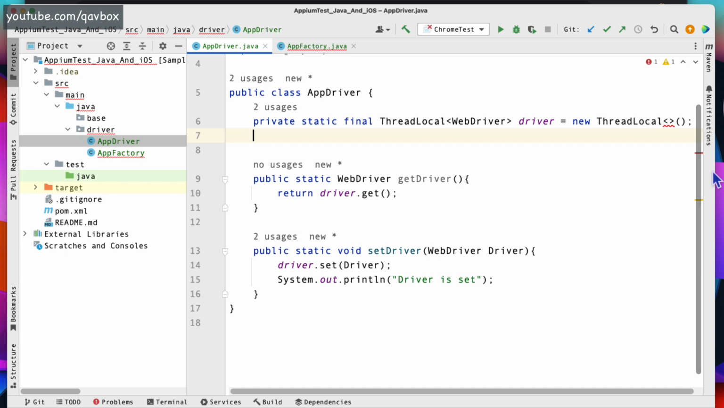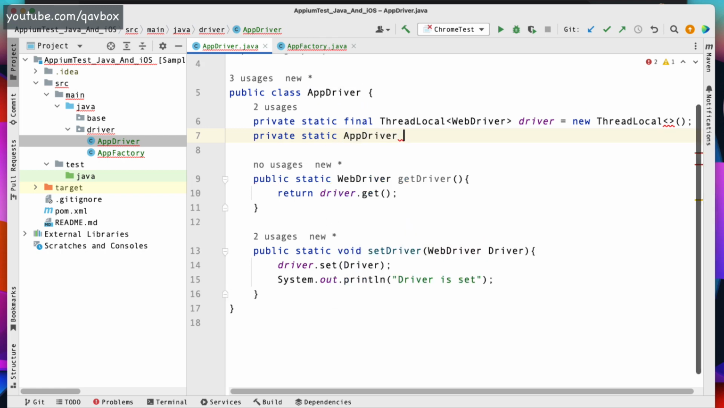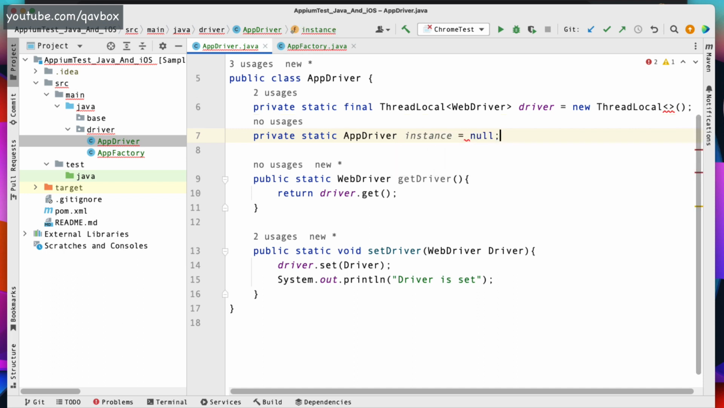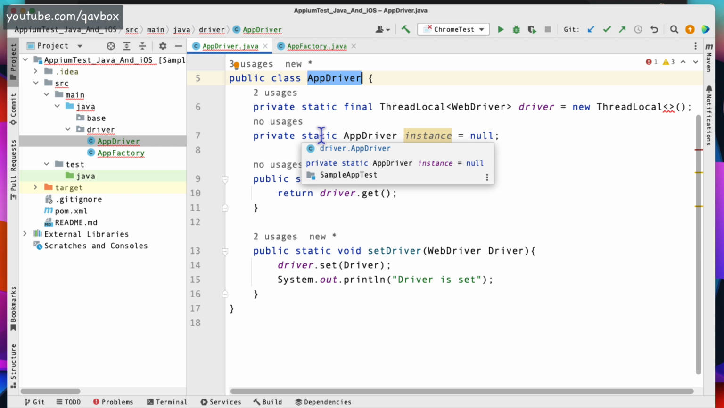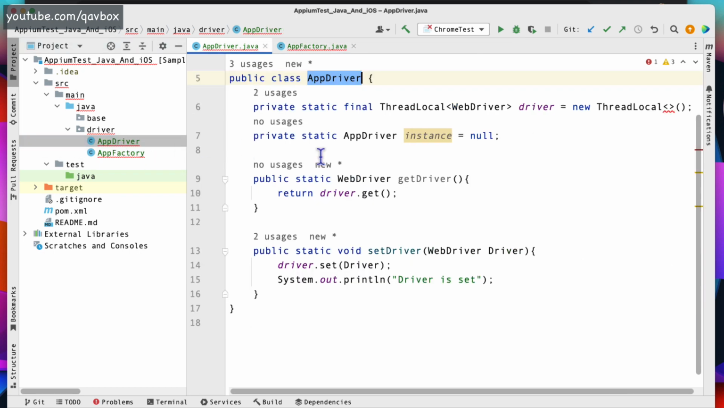Let me do that. Here I will be creating one private instance. So private static, and I will say AppDriver. This is basically a class object I'm creating, and it is called instance equal to null. I'm creating a private instance of this. Singleton pattern means that you cannot create an instance outside of this class. That's why I'm making it private, so that the driver object which I instantiated right here will not be reinstantiated during your execution. That's the logic here.